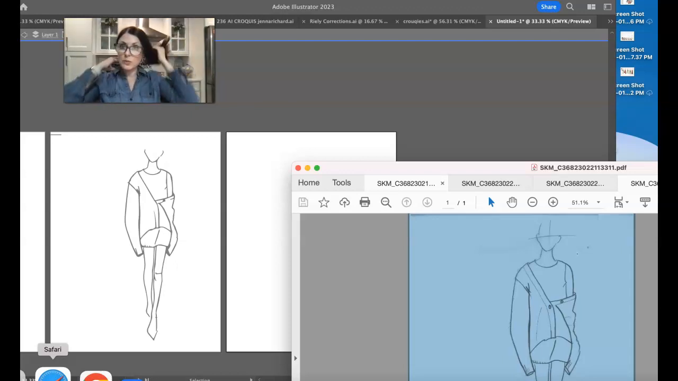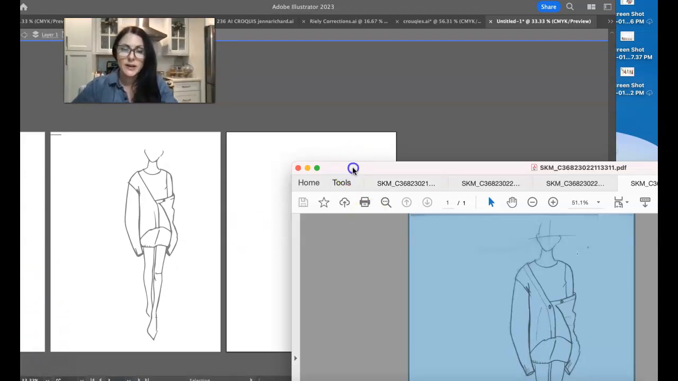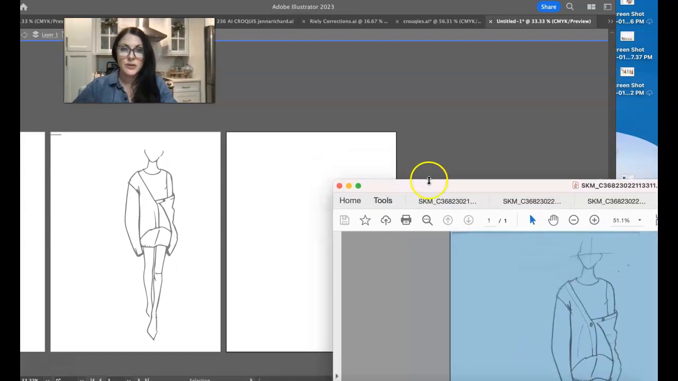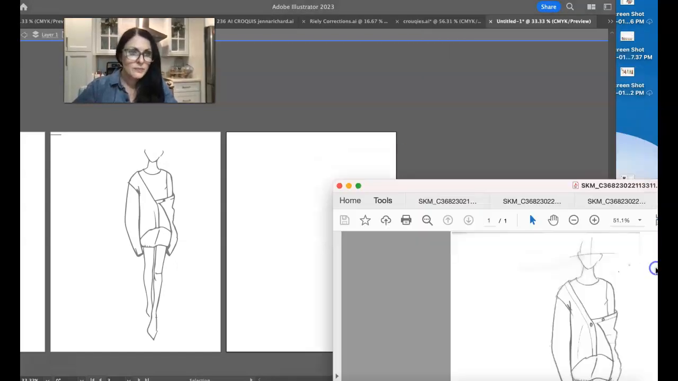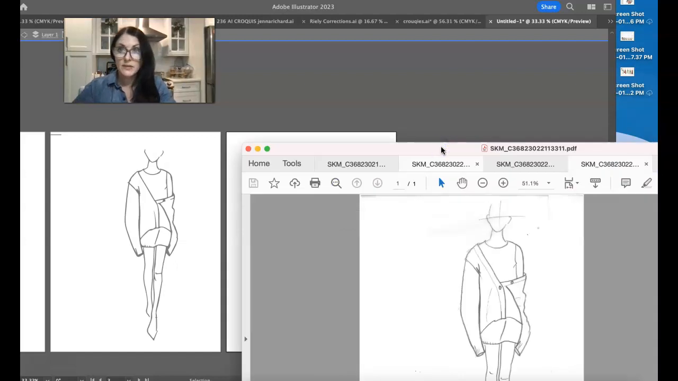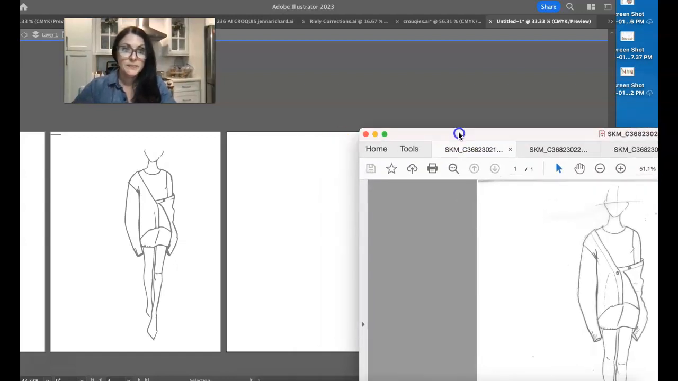I'm not sure if you worked with these last semester, but it's a little sneak tip on how to quickly get your sketch illustrated, right? So here I have my scan of my hand sketch. I'm going to bring it into Illustrator.